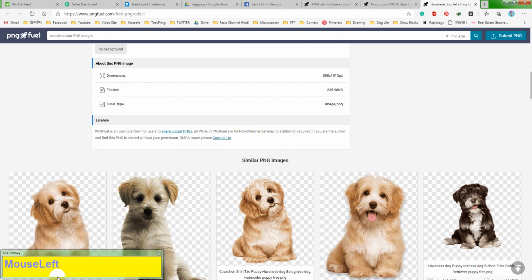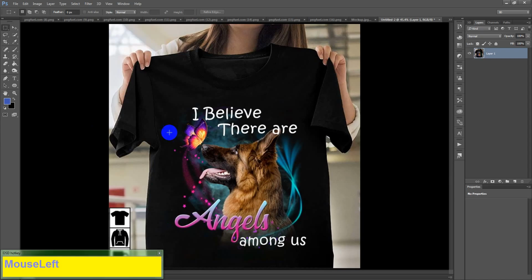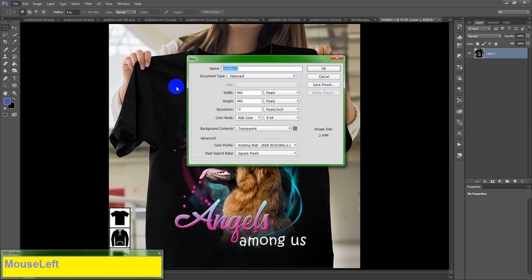So for this one here I am going to, okay, sorry for that, this is Illustrator. Okay, I am going to make something like this kind of designs, but in my own style. So first of all I need to create an artboard.